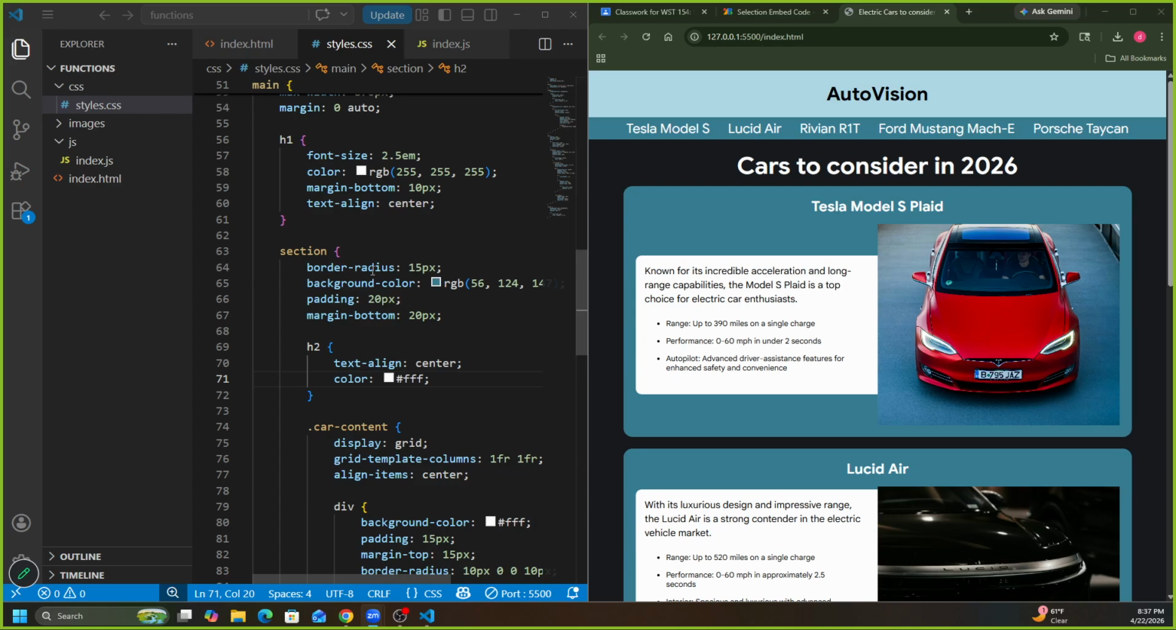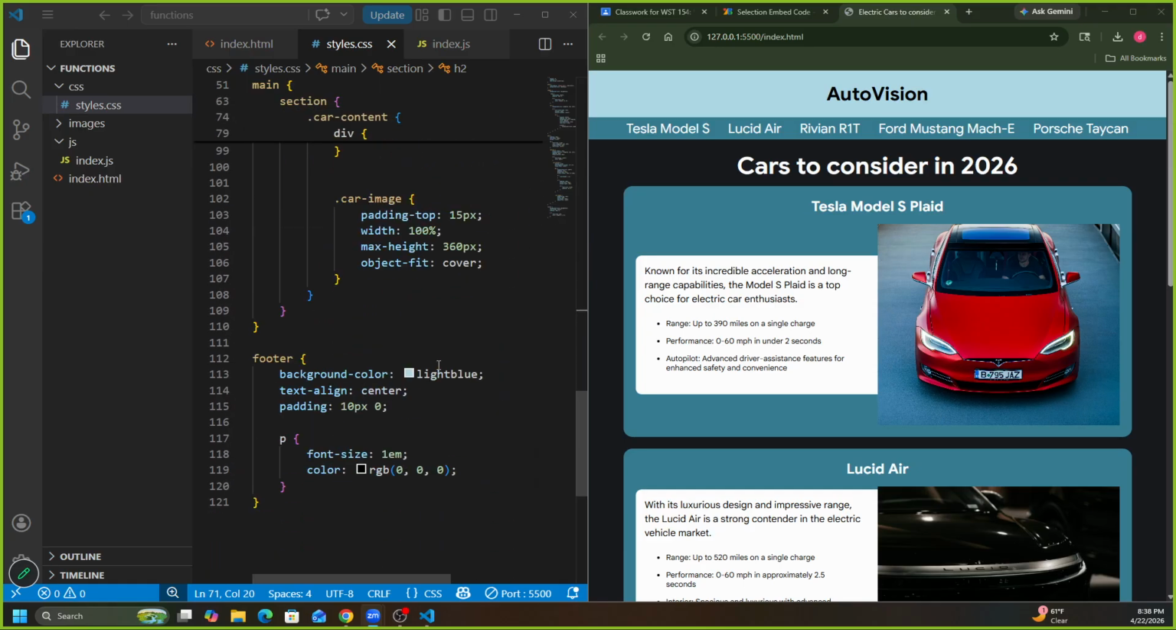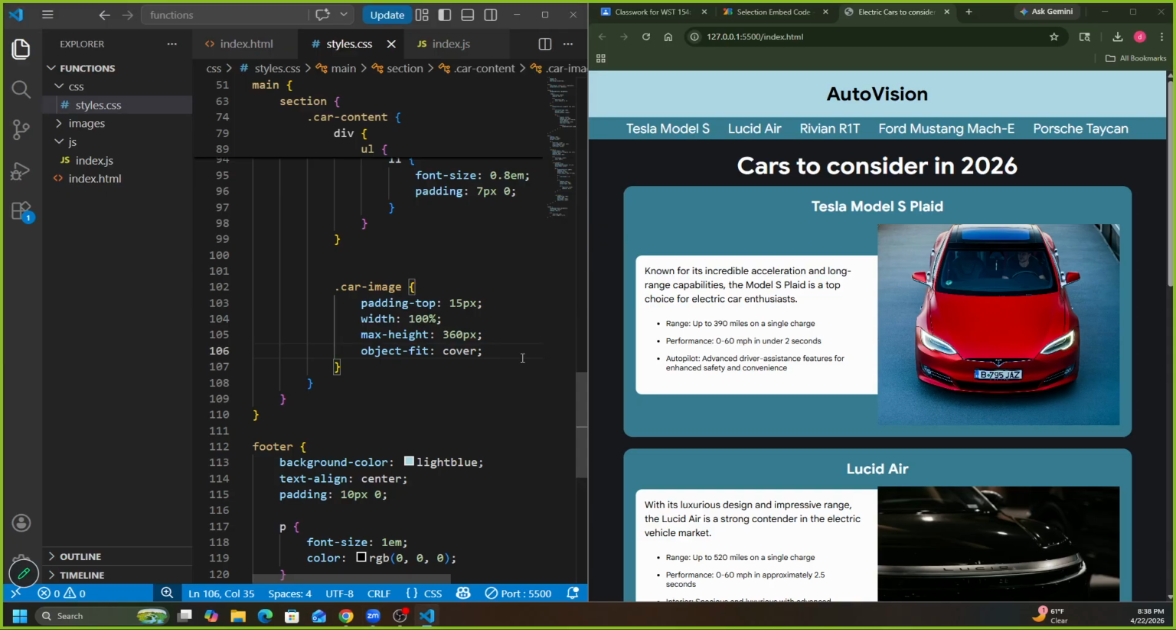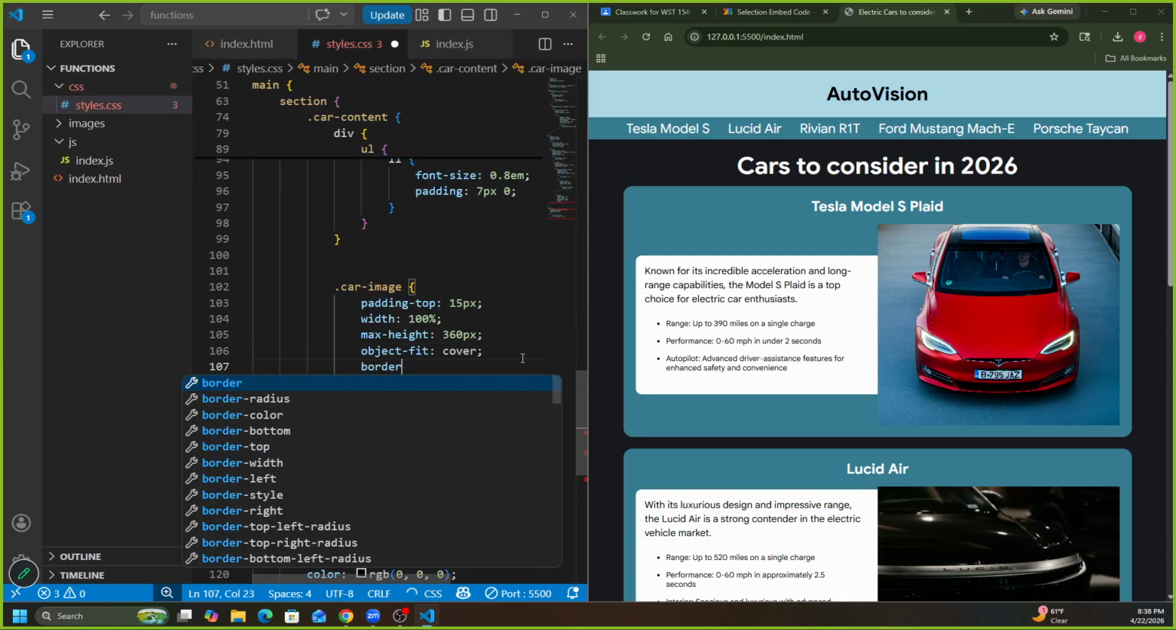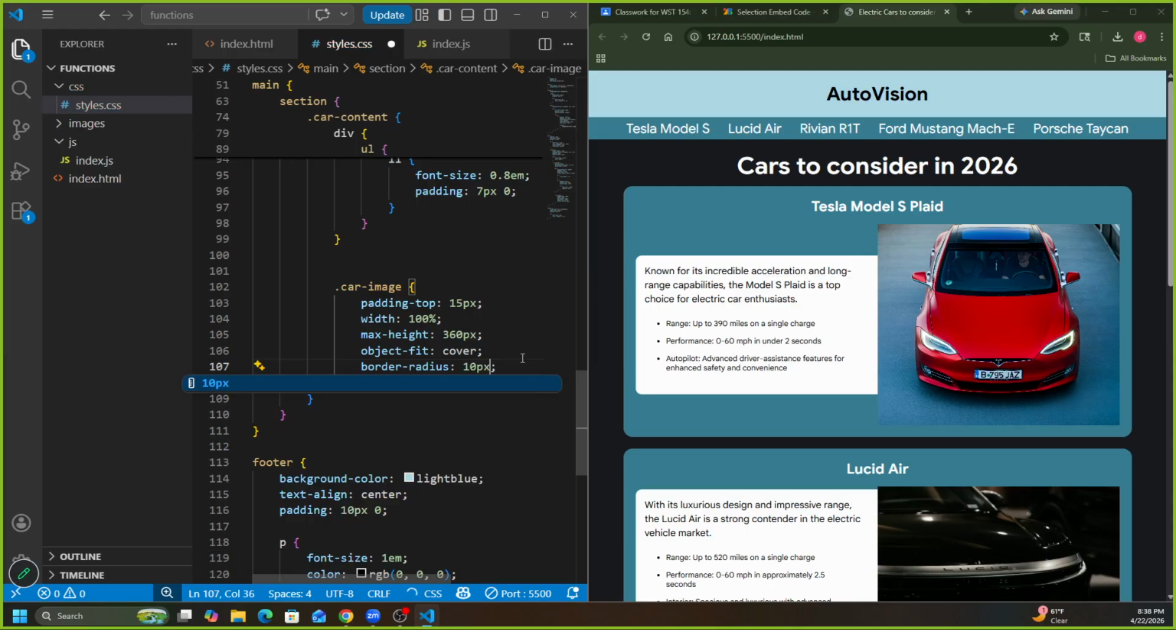Right, so I just changed the section background color to this blue color instead of black, just to match the header. And since I'm rounding all these corners, let's round the corners of the picture too. The car image. Let's add a border radius to that as well.